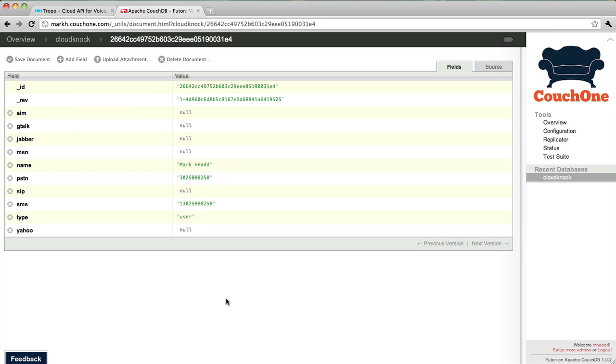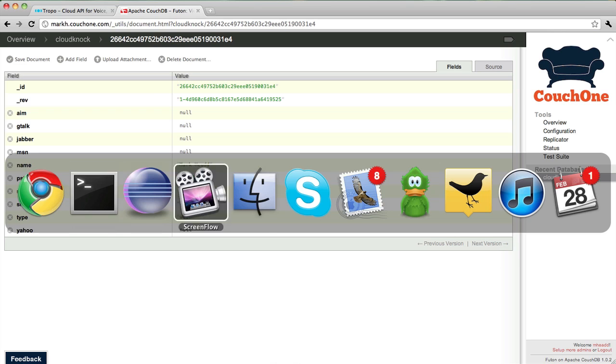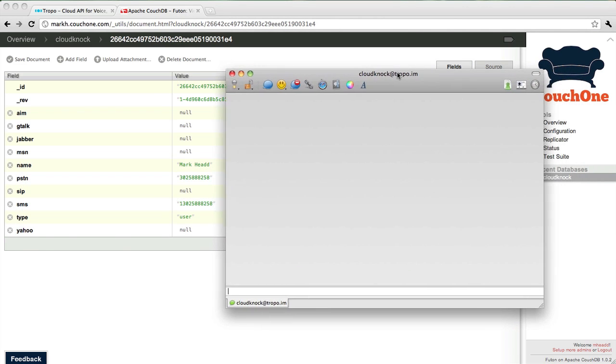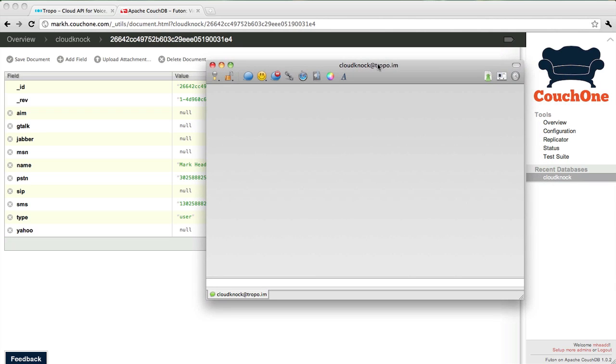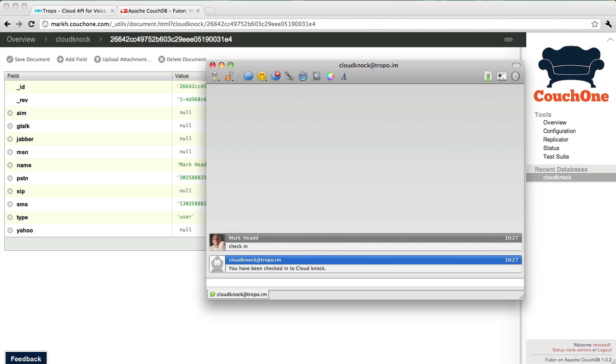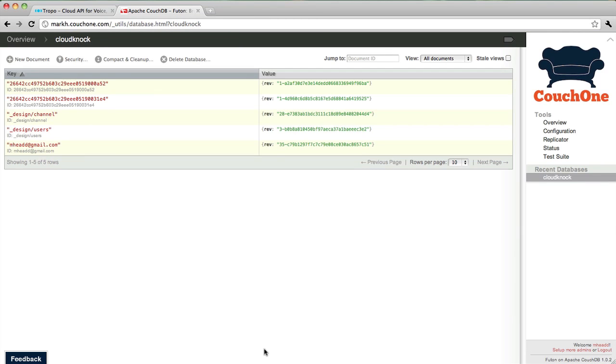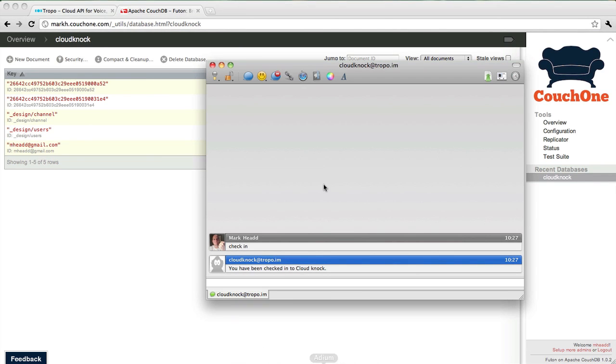So here's how CloudKnock works. Let's say someone has entered the co-working facility. Let's say this is the guy with the keys. He's going to go ahead and check in. Okay, that person's now been checked into CloudKnock. So they're there, and if anyone should send a knock, this person will get a notice on the instant messaging channel because that's the channel they have checked in on.